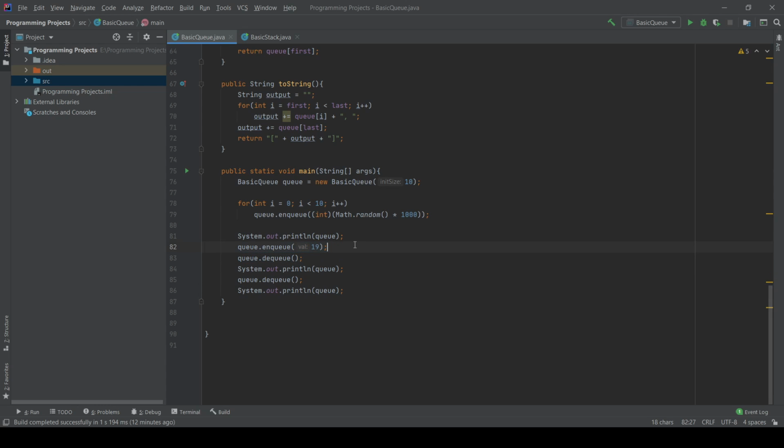And then after the enqueue, we dequeue. If we've done everything correctly, once we output the string representation of our current queue, we'll notice that one element would be missing, and the same stays true for these two statements. Then let's run the main method.